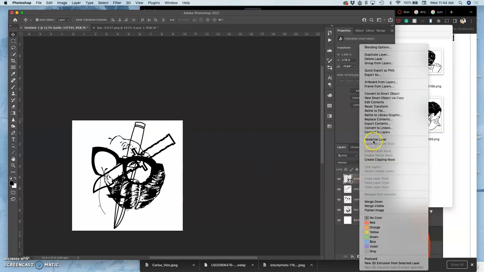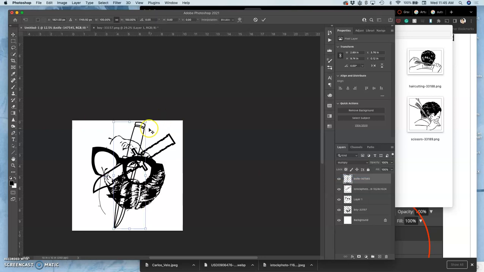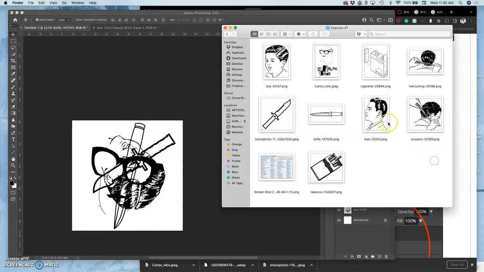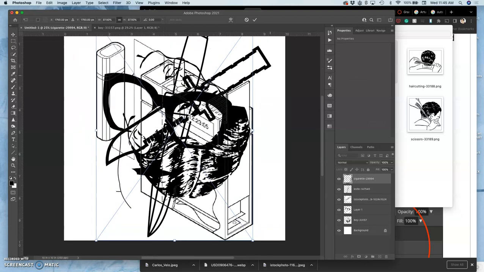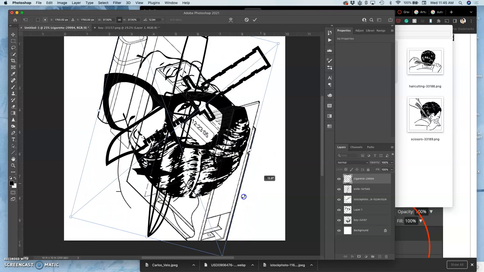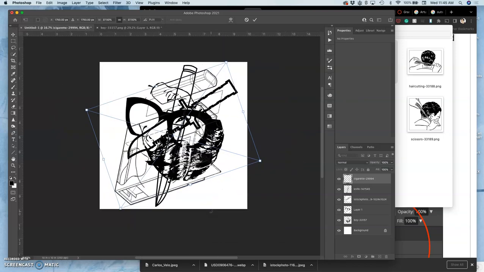So I need to rasterize this, change it to multiply mode, and then Command T to size it and play with it. Actually, I don't mind that placement. That might be interesting. I like how it frames the eye. Now let's get some cigarettes in there in this portrait of wayward youth. And again, we don't need to have any particular up or down. It's a free floating kind of meteor of lines.